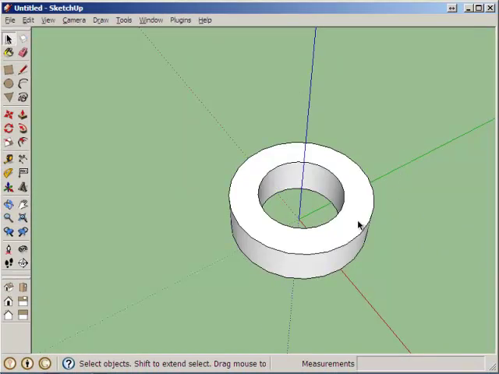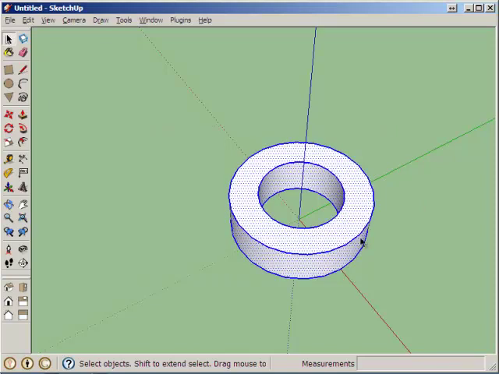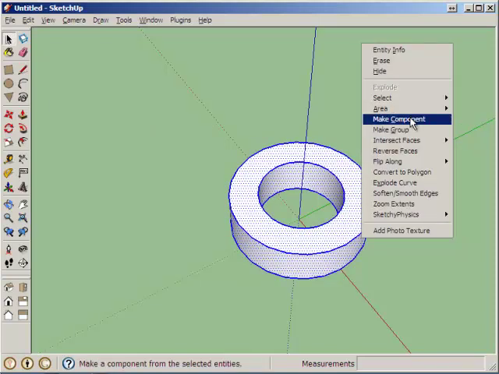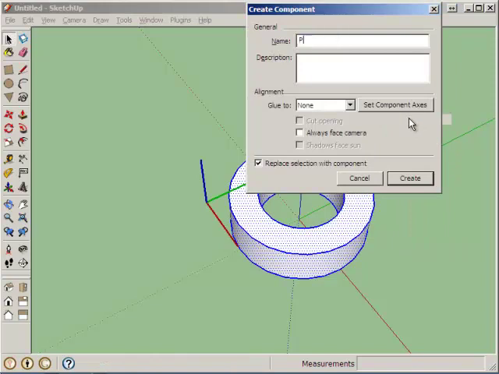There's a reason for this. Now each of these surfaces, each of the edges, belongs to plumbing. I'll highlight it again, right click, and tell it to make a component. I'll call this PVC Schedule 40 1/2 inch -3D, 0.84 inch outer diameter.